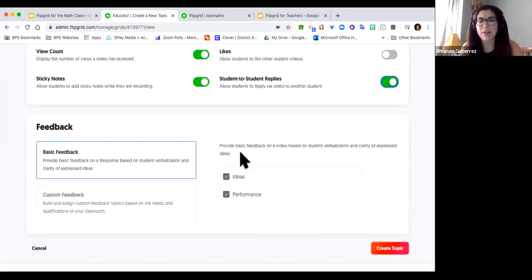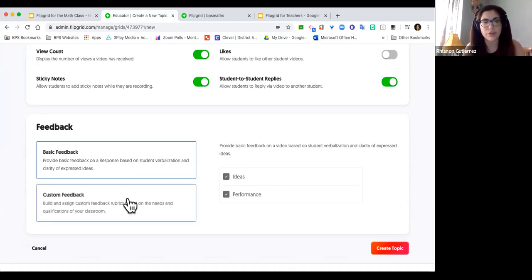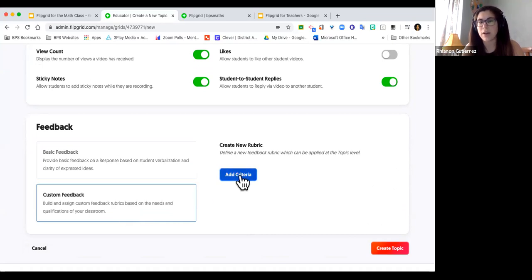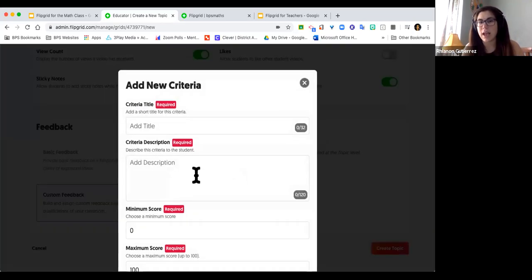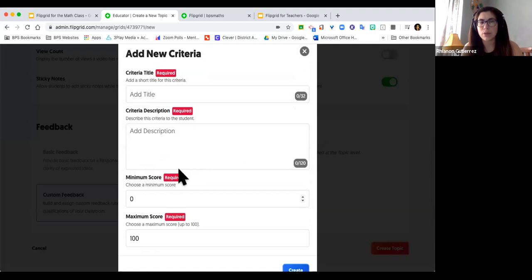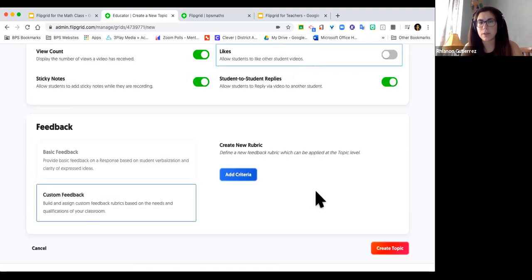And then down here, we have the option to add feedback. So the feedback piece is really going to be important for you. Sarah said it's not super robust, but there are opportunities for you to add some key elements that you might be using to evaluate the student's particular video. It can be basic with just 2 checkboxes there. You can have it be more customized where you have the criteria that you'd like to add. So you put those on there as well. I'm going to go ahead and just create the topic.